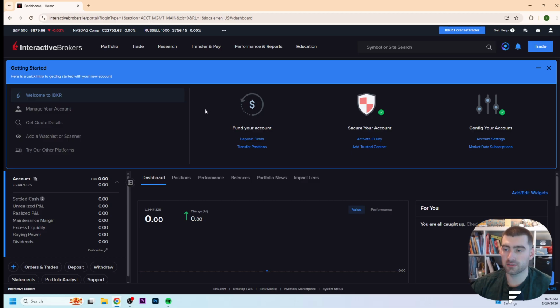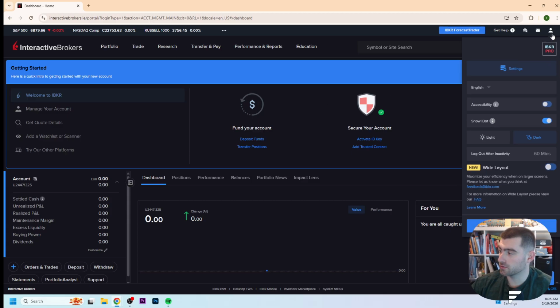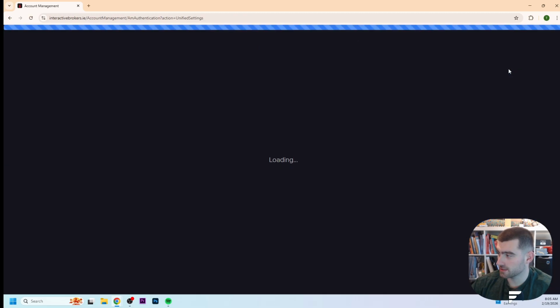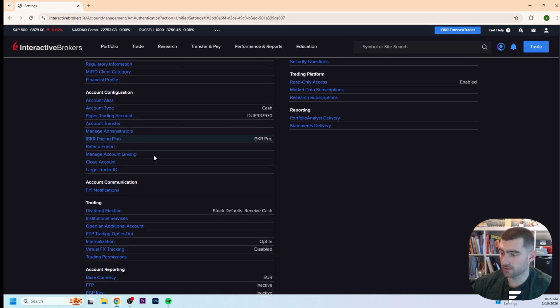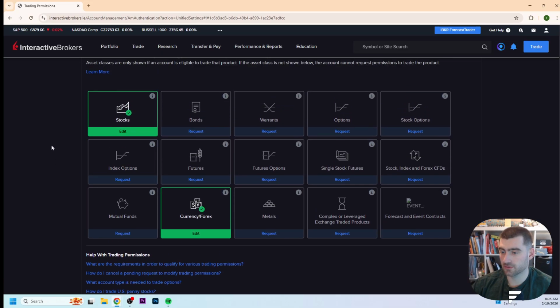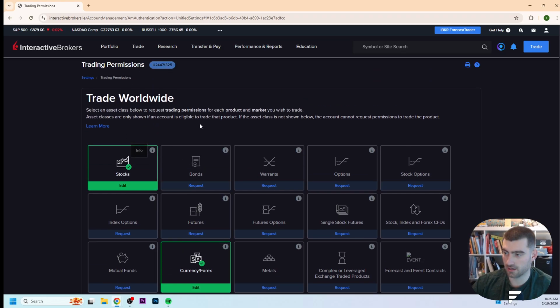So the first thing that you need to know is if you want to turn on some specific trading options, we need to go to options and then go to settings. And then right here, scroll down to trading permissions. Because most of the time, if you want to trade Bitcoin or other stuff, you need to enable it. And you can do that by clicking on request, do the following steps, and then after that, you enable that option. So right now we have just currency and forex and stocks enabled.